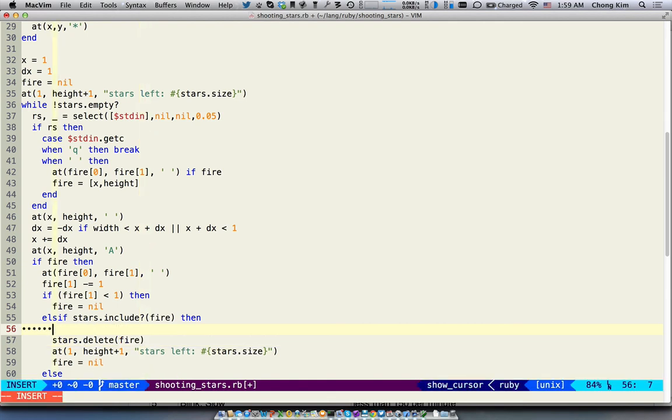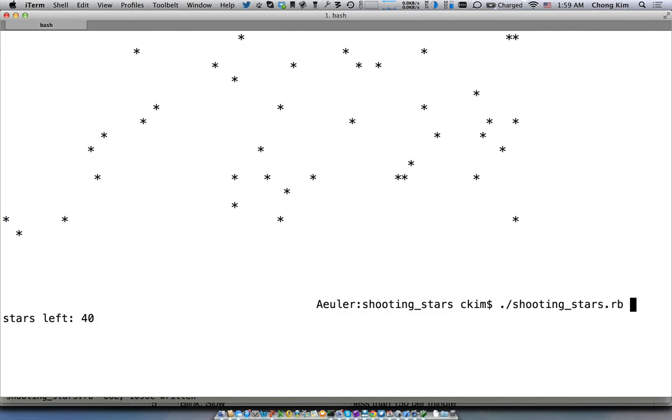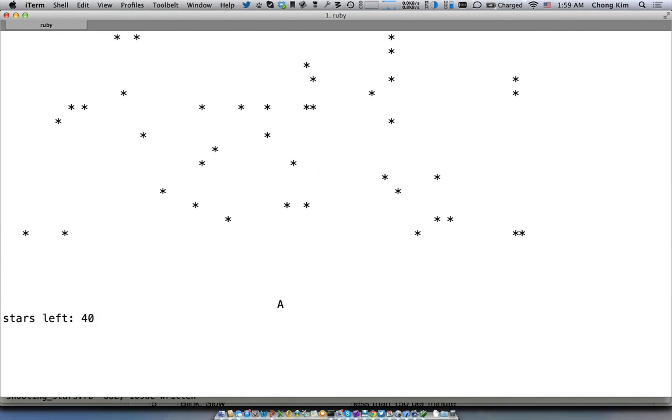We also want to clear it out. So okay, at that location, we'll blank it out. Okay, so let's see if, okay, so we have 40 left. Okay, so we got 39, 38. Okay. All right, 36. Okay, so this looks like it's working. So this is shooting stars written in Ruby.